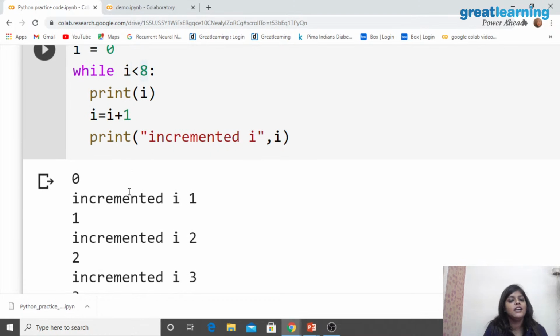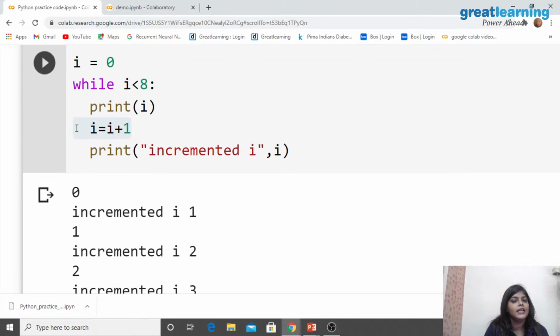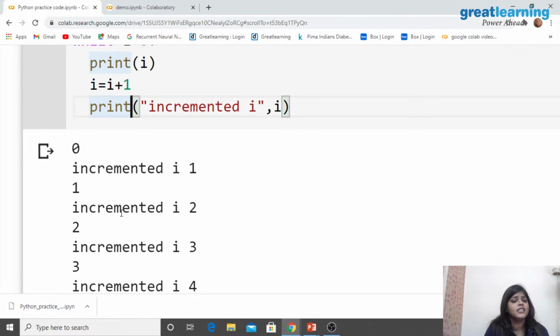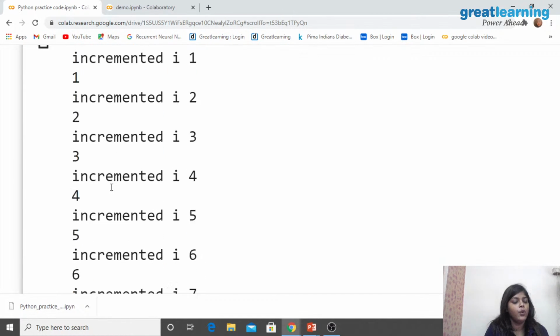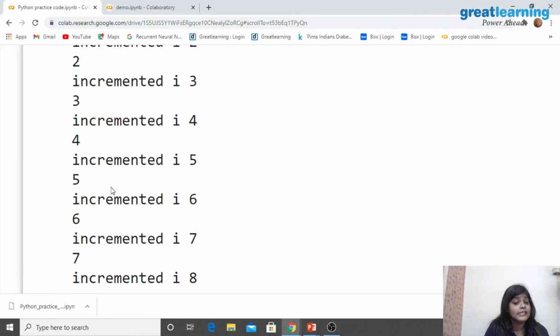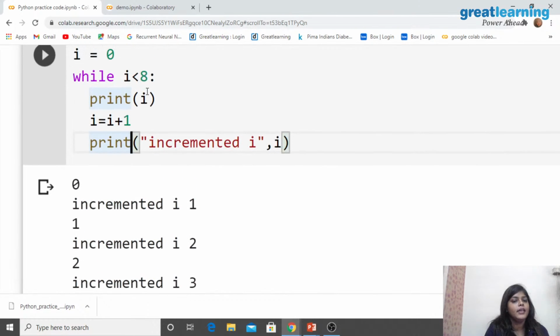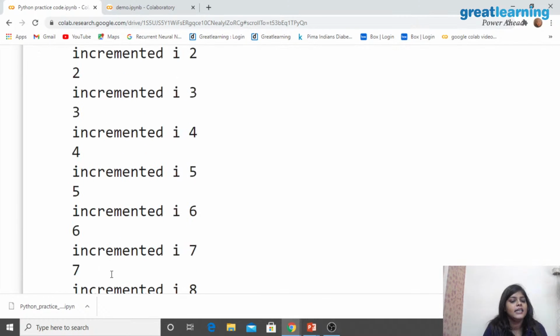You can see incremented I 1. Can you see? After I have done I equals to I plus 1, then it will come into the while loop and it will print your I. Then again it will get incremented to 2, 3, 4, 5, 6 and then 7. After it gets 7 over here, after you write I equals to I plus 1, that is 7 plus 1, 8. It will increment to 8.